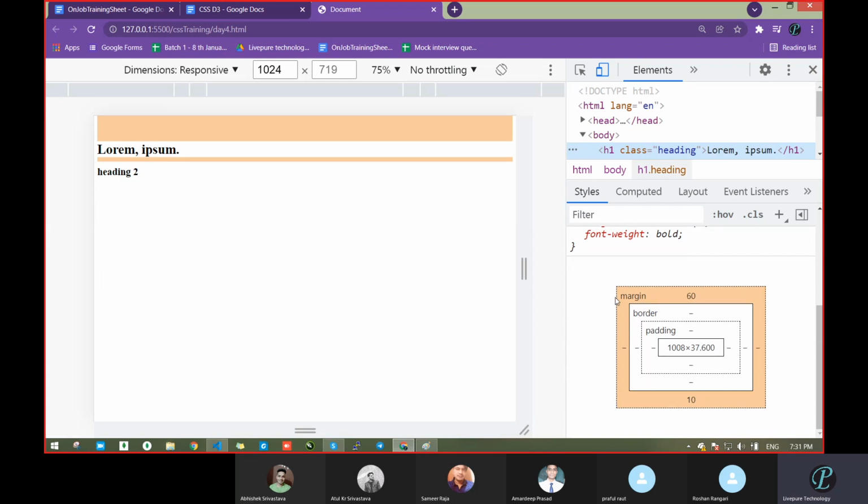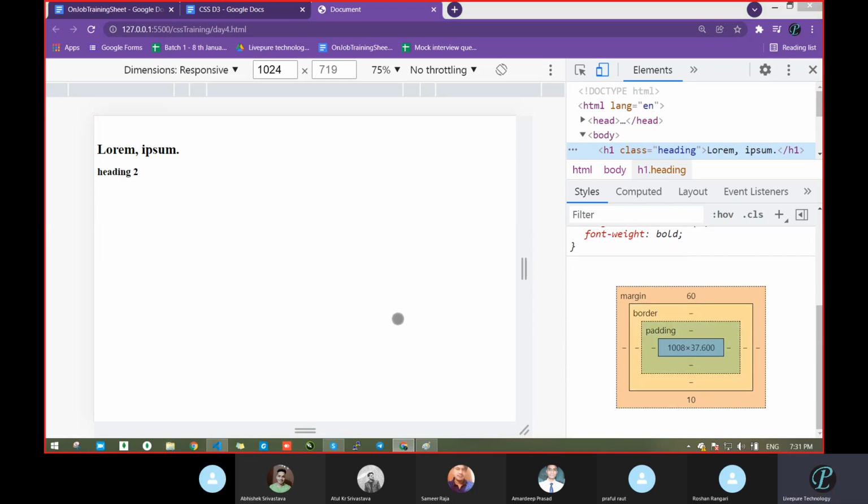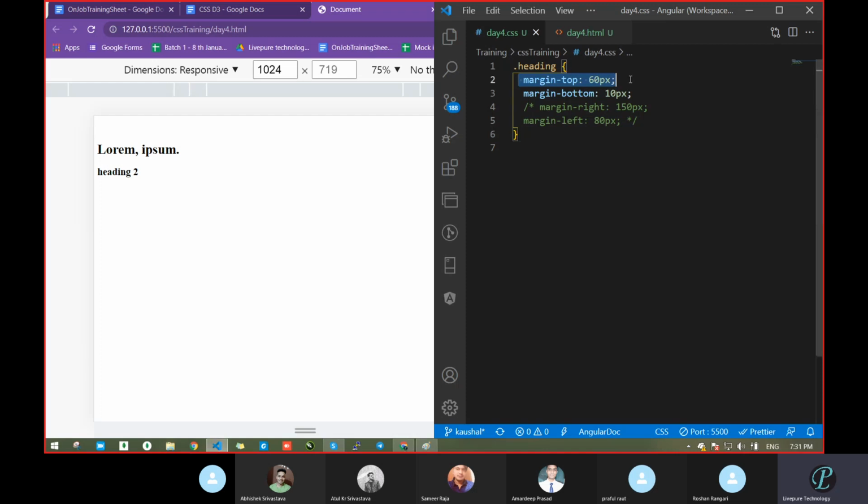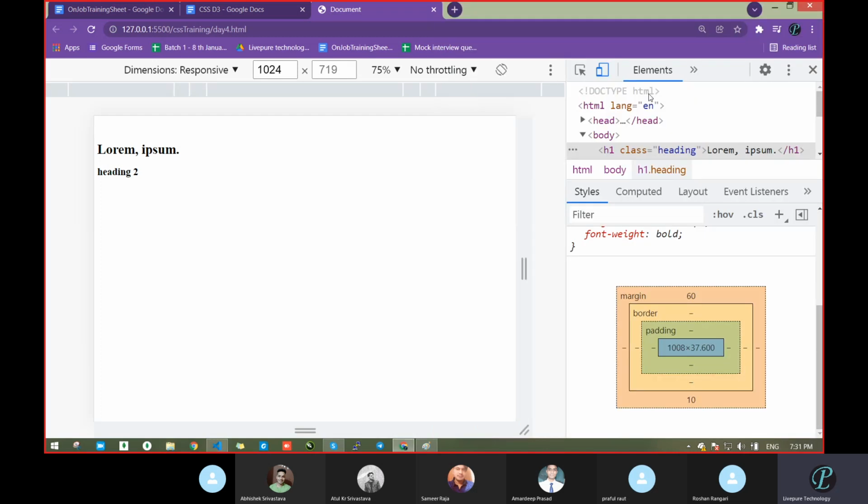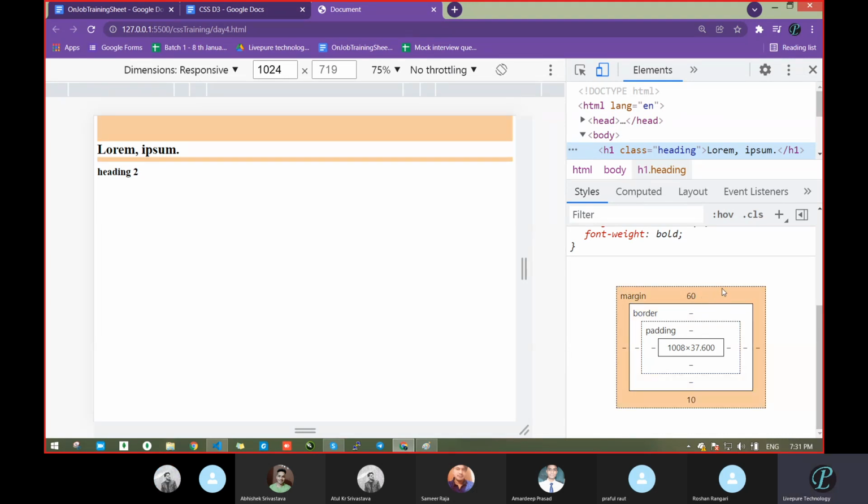Now how much margin had we taken? See, margin top we had taken 60, margin bottom 10 pixel. Later we will know the name of this. In interviews they ask this. This is the box model actually. See, 60 pixel. Are you able to realize this one?